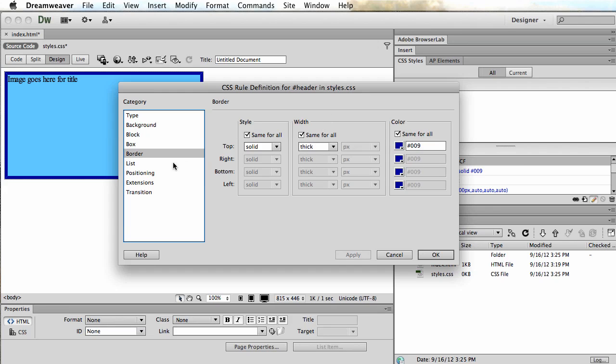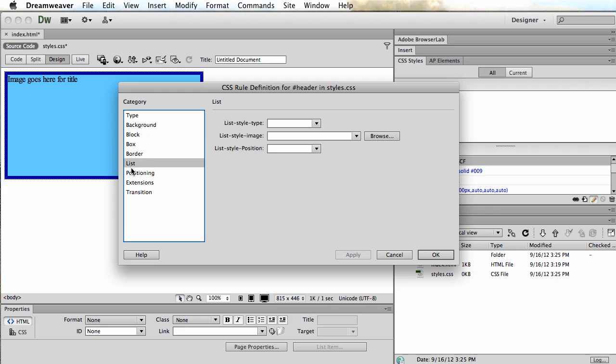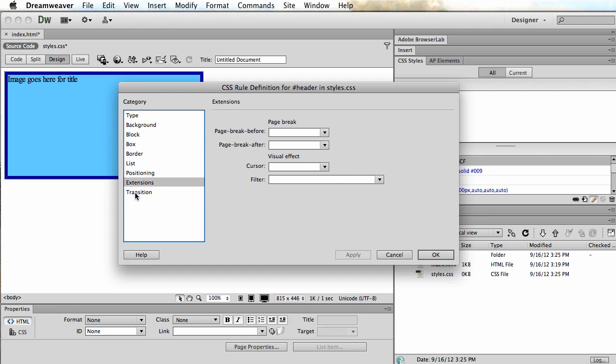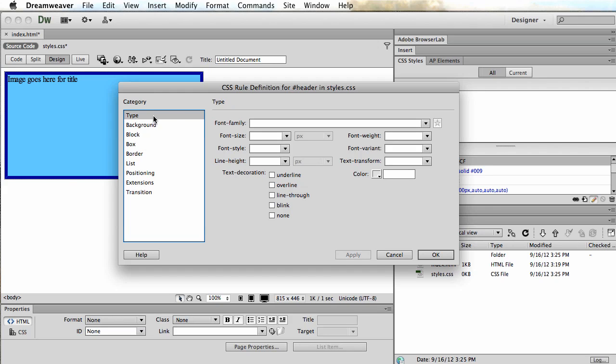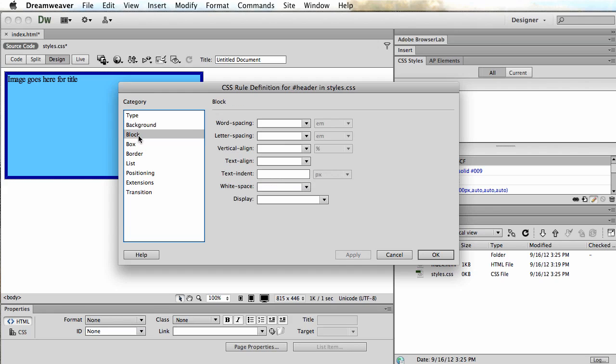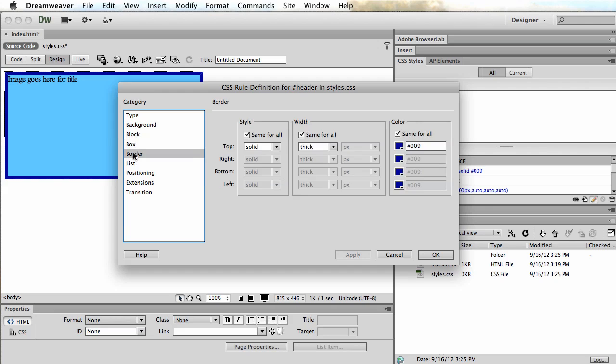But the border is important. These we won't use right now, like the list and positioning and extensions. We'll probably use some of those later on. But for most of the CSS that you'll be working with: type, background, some with the block, not as much probably, and then box and border also. So those can get you a long way.